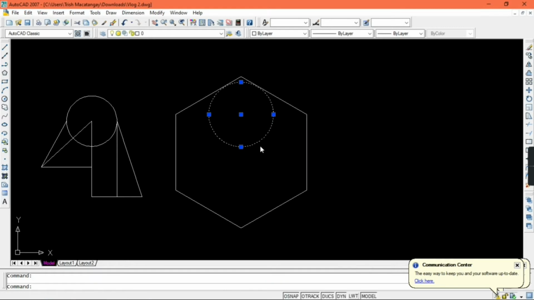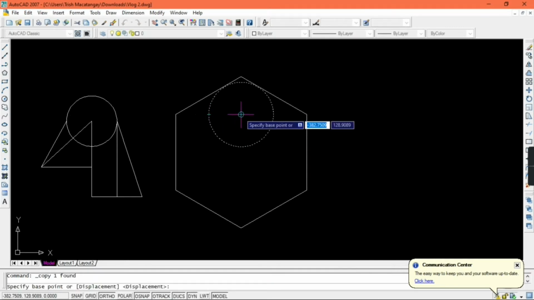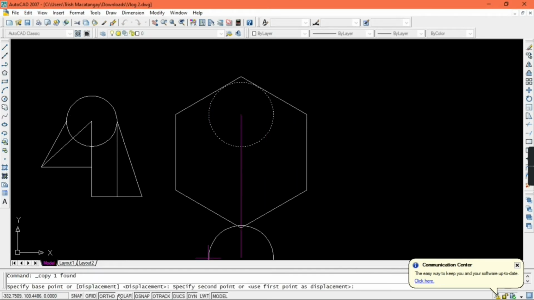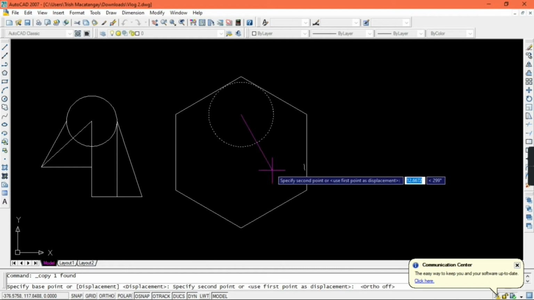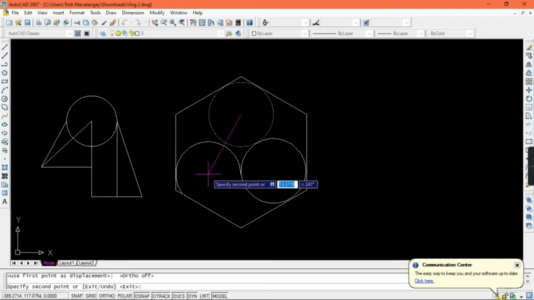After that, you have to go to the shortcut menus, then select the copy selection, then put this circle at its designated place to be able to create your second figure.